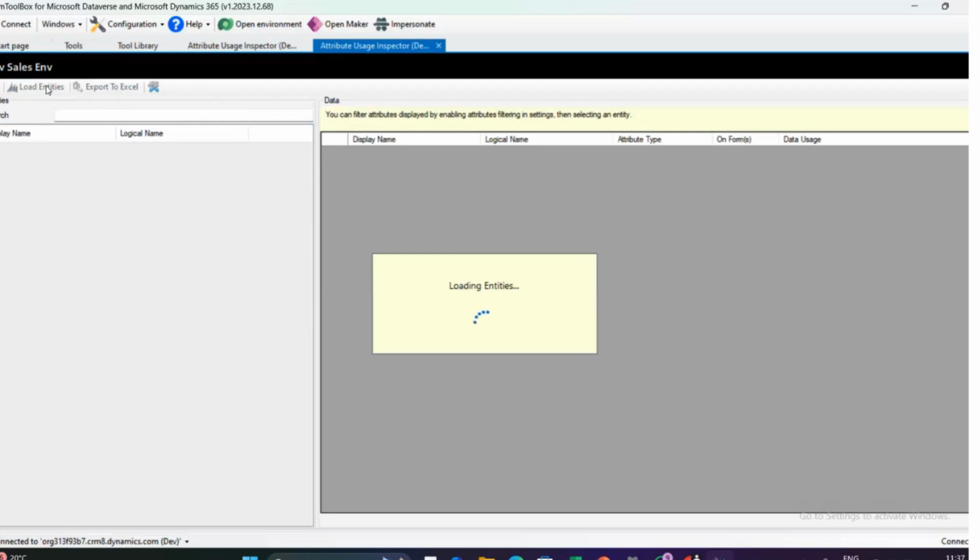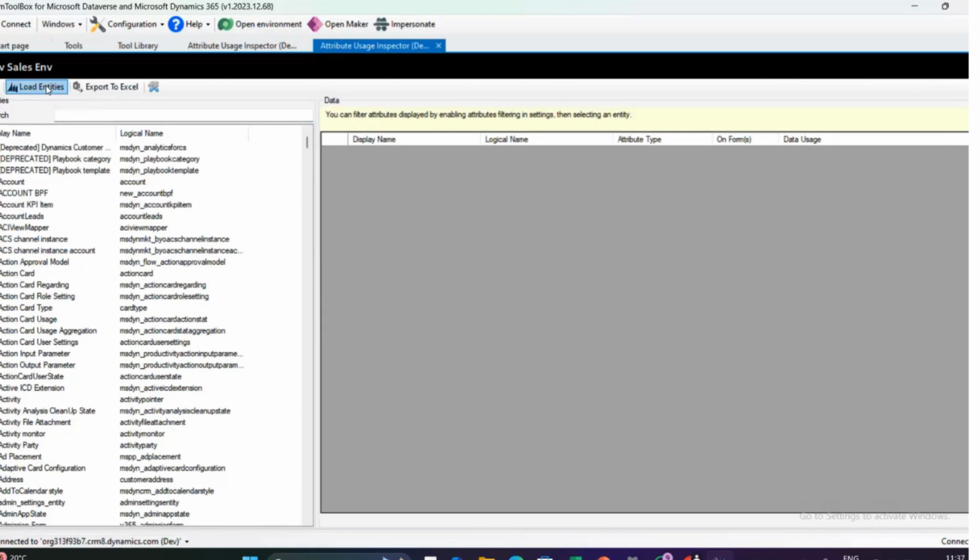It will take some time because it will retrieve all the entities, custom entities and out-of-box entities, all the entities available in this particular environment. All those entities will get retrieved. As you can see on the screen, all entities have been retrieved here.